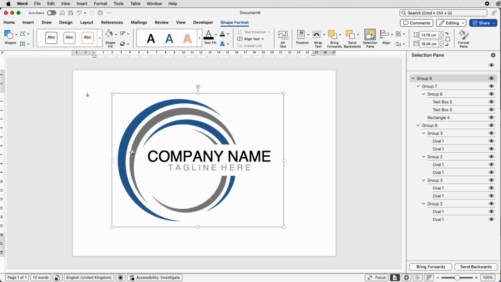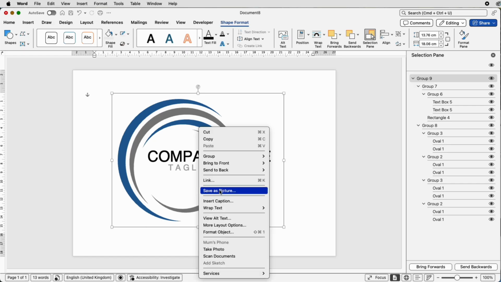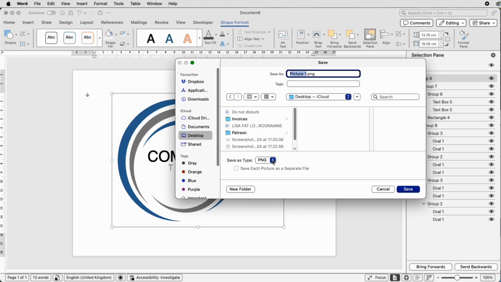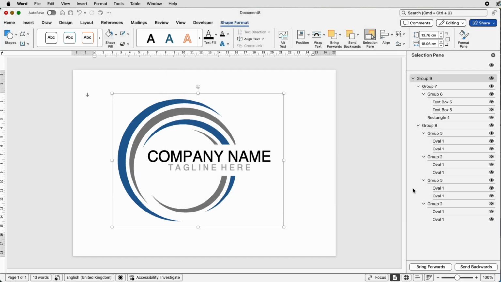Now, this won't actually save as your logo because you need to convert this into a JPEG or a PNG file. So what you need to do is, once you've grouped everything together, right click, go down to Save as Picture. You can save it where you need it to be. You can name it Picture 1. I'm just going to save this to my desktop. And of course, file type, you can choose from any of these file types. I'm going to choose a PNG file. And then just click Save.